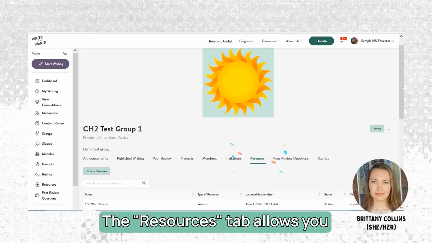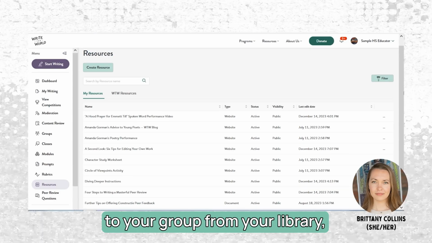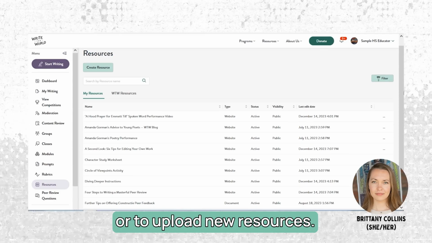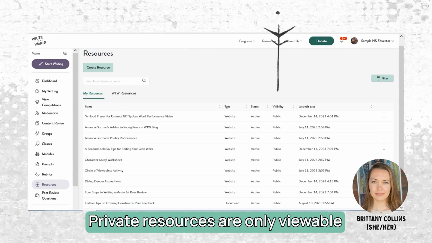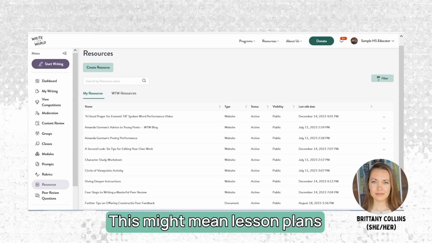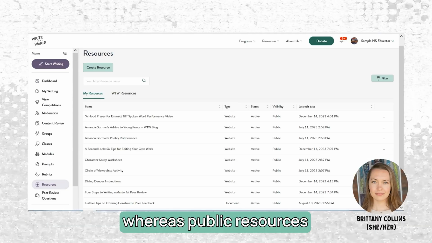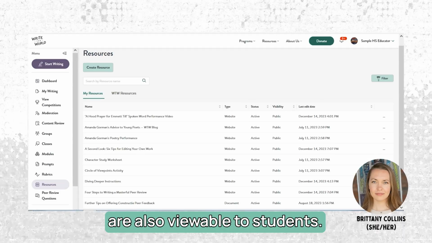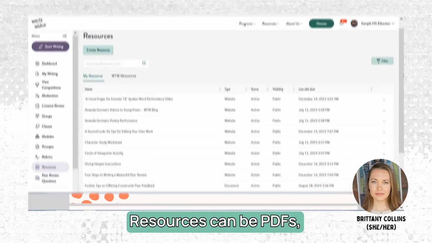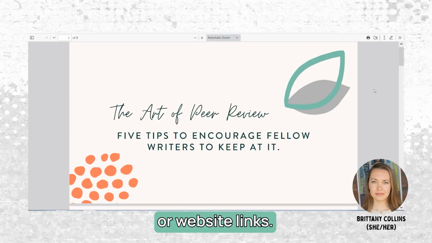The Resources tab allows you to see any resources you've added to your group from your library or to upload new resources. Private resources are only viewable to you and other group owners and managers. This might mean lesson plans or teaching notes, whereas public resources are also viewable to students. Resources can be PDFs, videos, text-based messages, or website links.